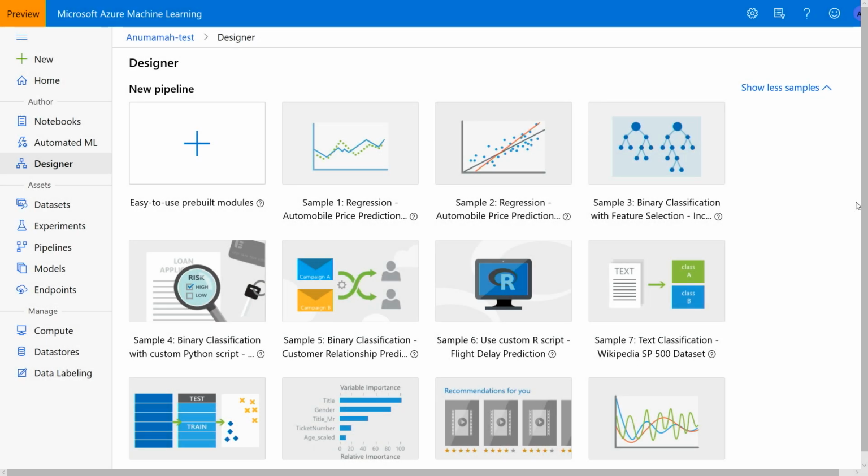Hi everyone! The goal of this lab is to compare the performance of two binary classifiers, two-class boosted decision tree and two-class logistic regression for predicting customer churn. We will use the precision metric to evaluate the performance of these two algorithms. For this lab, we will use Azure Machine Learning Designer without writing a single line of code. So let's go ahead and begin.